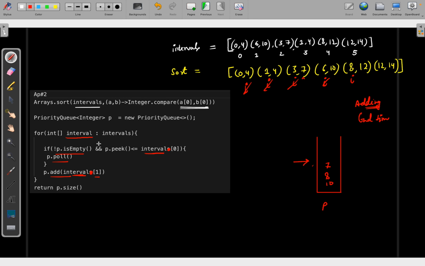Okay. Now again, I will check the next interval, that is 12. Is your peek lesser than the starting time? Yes, it is lesser than. So what you will do, you will do P dot poll, you will remove this one, and you will add 12. And once you have added 12, it will sort itself. So it will become 8, 10, and 12. Okay. And yeah, that's the end of it. And what you will do, you will return P dot size. What is the size? Size is 3. So the answer will be 3.